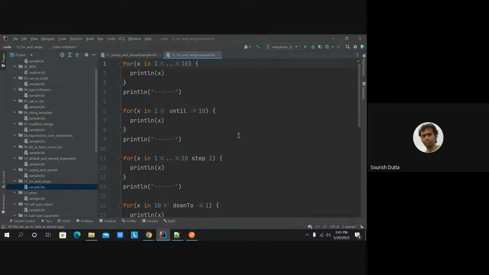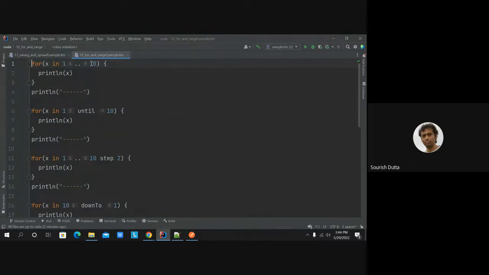As you can see, it is 1..10. So 1..10 means what? It is greater than or equal to 1 and less than or equal to 10. That is the range that is inclusive of these two values. Next one is that you can use x in and then use until. So until and the range operator, what is the difference between these? Until reaches up to 10, but it's not going to include 10 itself, which is up to 10 but not crossing that.